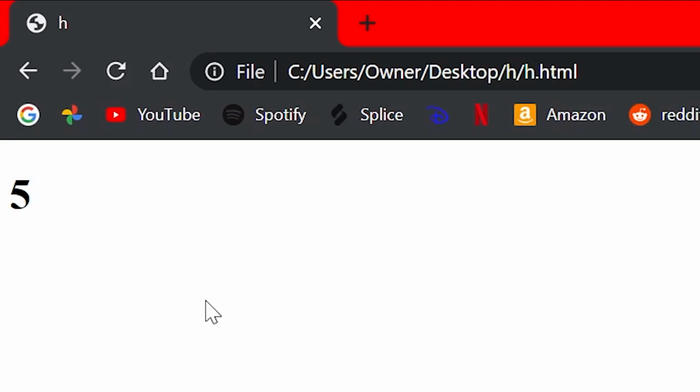Whoa, we made a clock. So yeah, that's just how many seconds have passed since the page loaded. But we're going to be using this concept to drive the timer.